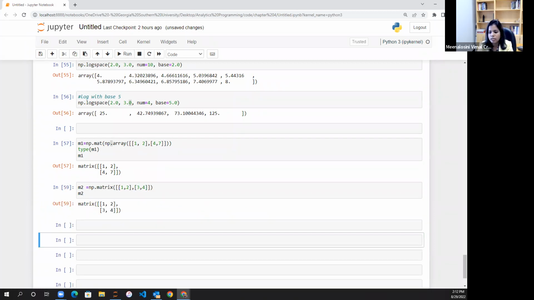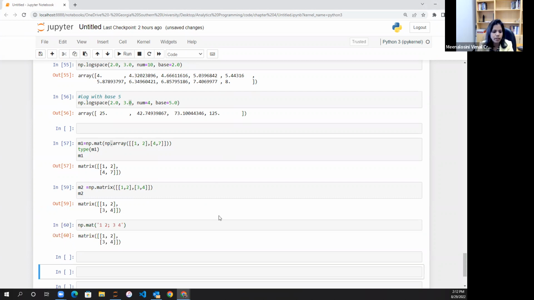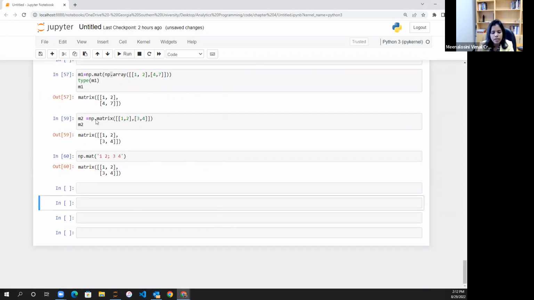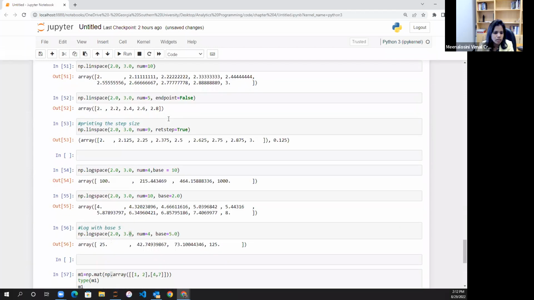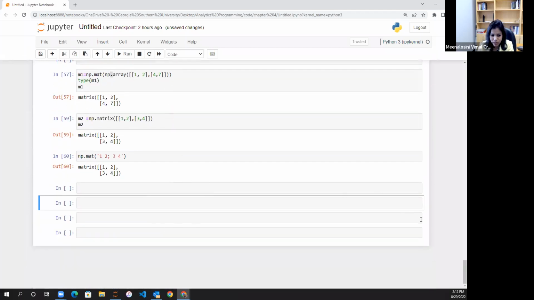Okay, so it creates a matrix. Similarly, you can do it from a string as well. So I'm going to pass some string values to the mat function that will create the matrix. You can see you can just work with the 2-dimensional array, which is all about matrix. So we have seen so far methods, from functions, linspace, logspace, and matrix.